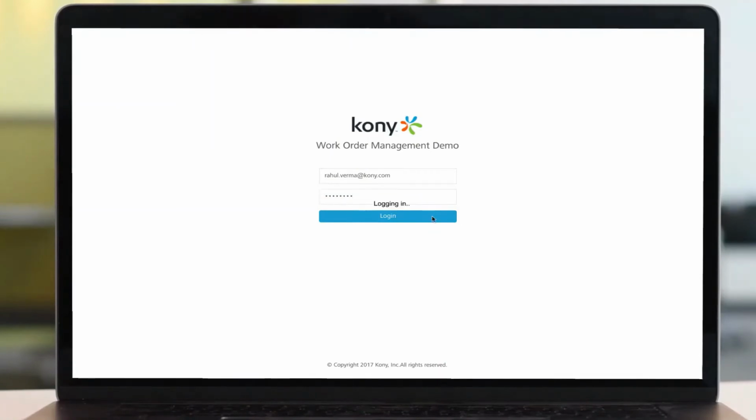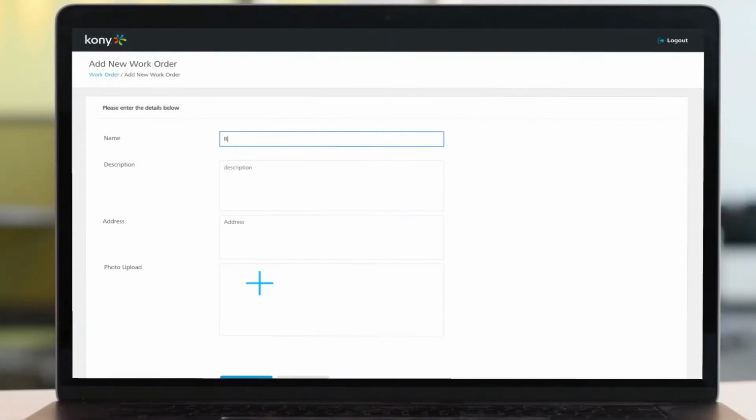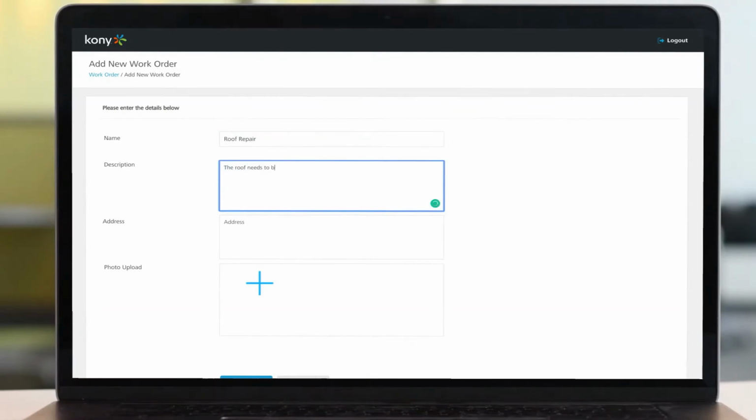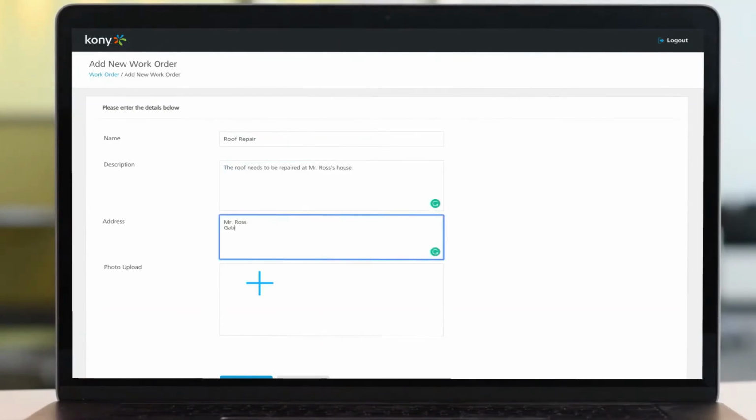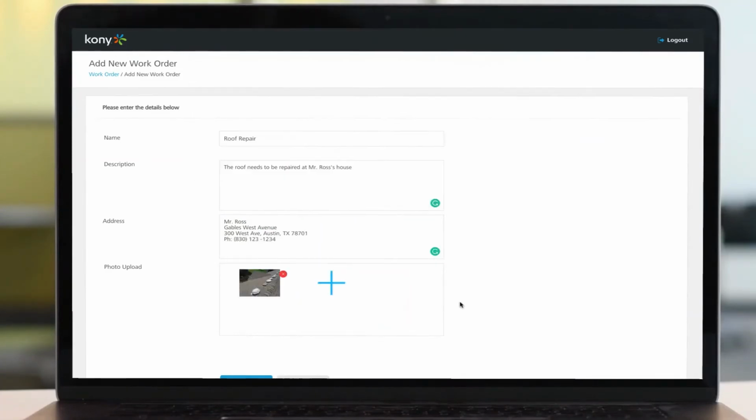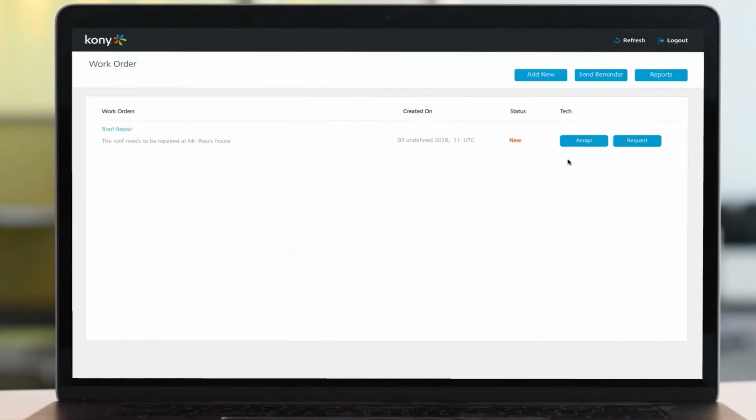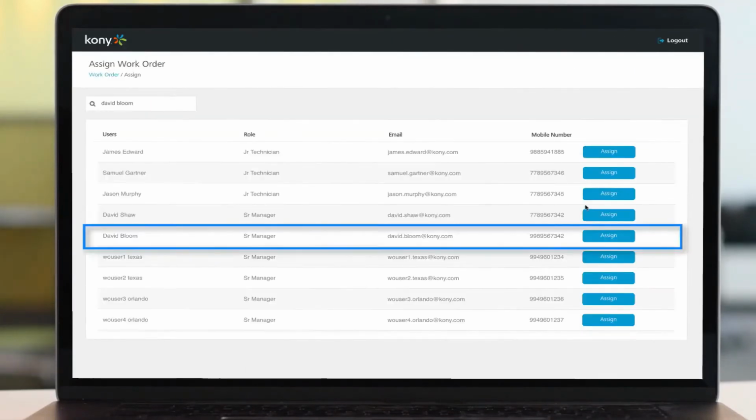We will log into the app and create a new work order. In this scenario, we are assuming that one of the clients needs his roof repaired. So the supervisor will create a priority work order for it. He will provide a name and description to the work order. He will also provide address and contact details. We also have the option of uploading binaries, so he can upload the image of a roof that needs to be repaired. So once he has created the work order, he will assign it to a technician.